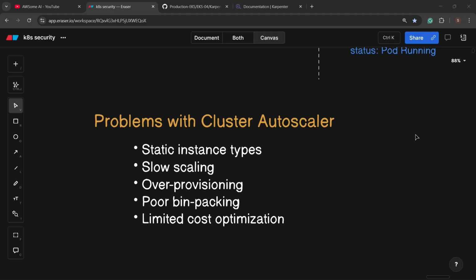And next is poor bin packing, meaning inefficient resource utilization. Even to run that one single pod, it is running that complete EC2 instance, and all the resources are being underutilized, right? Such things can happen with cluster autoscaler.